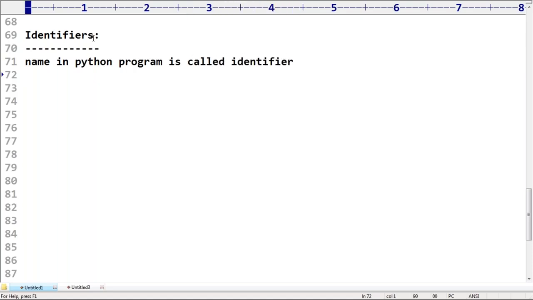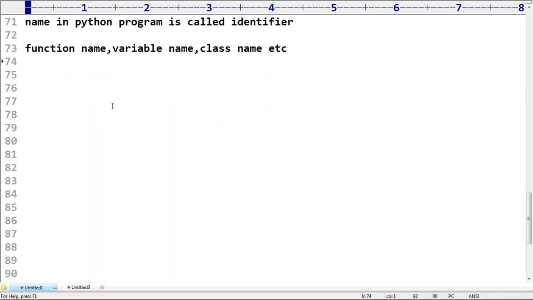That name in a Python program is called an identifier, which can be used for identification purposes. It may be a function name, a variable name, a class name, and so on. The name can be anything. Any name in a Python program is by default considered an identifier. Remember that. Right, the point here is that it is used for identification purposes.